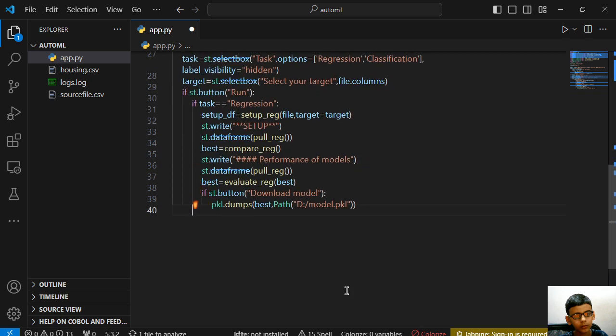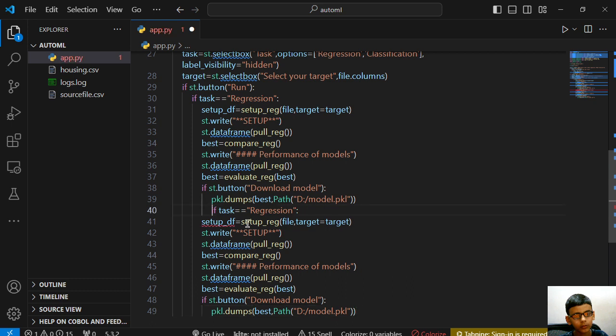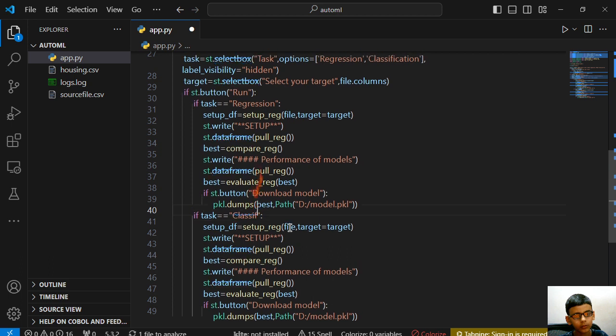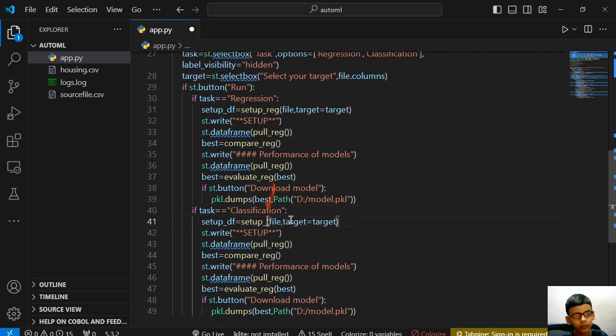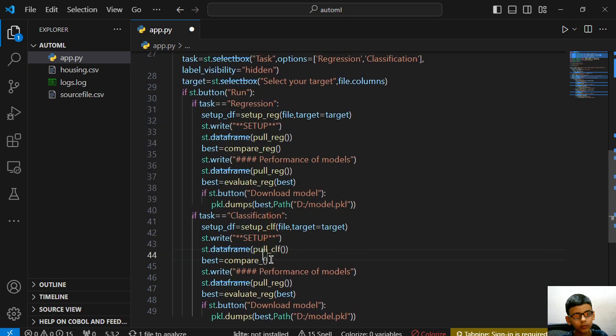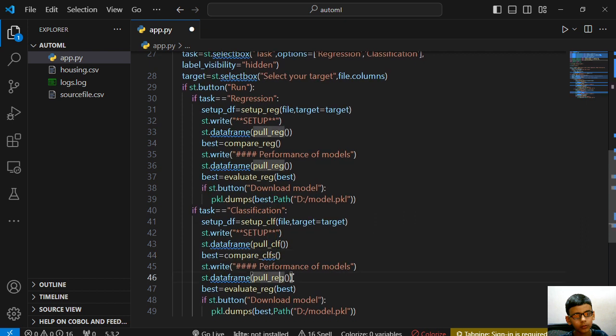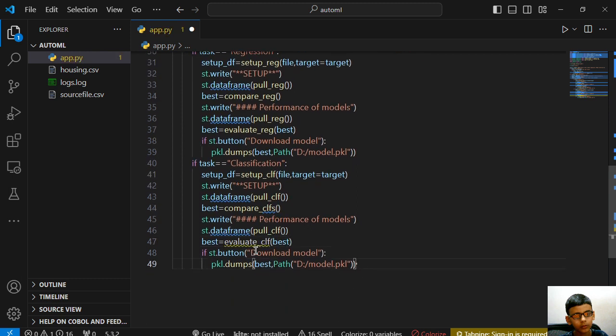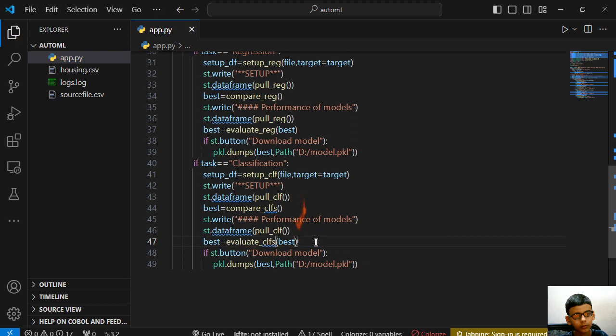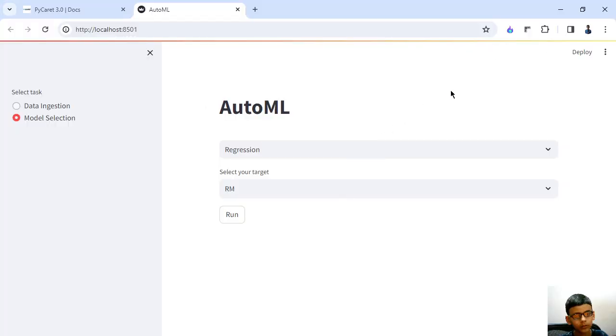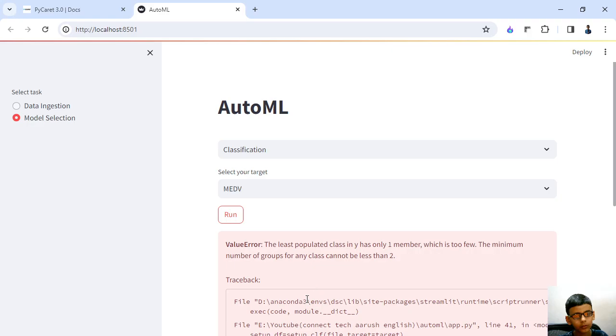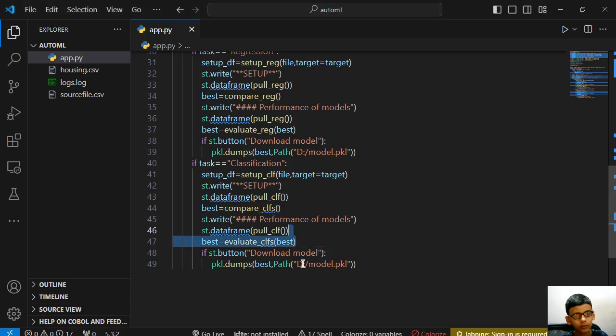And I forgot to do a thing here for the regression. After this, we also have to do the same thing for the classification. Then for the classification, we will set up classifier, pull_clf, compare_models for classification, pull_clf, evaluate_model for classification, then save, rerun, and if I run this, okay, that's because it is not a classification problem, it automatically identified that.